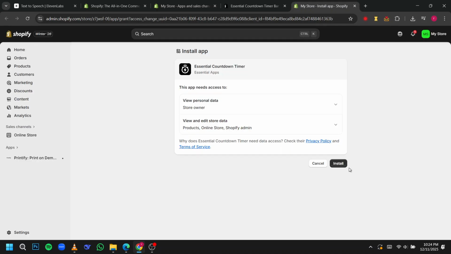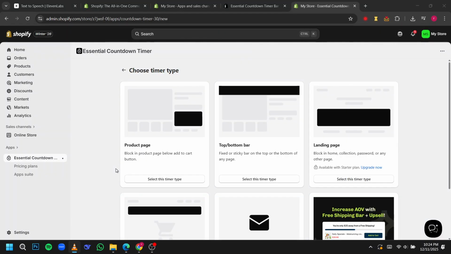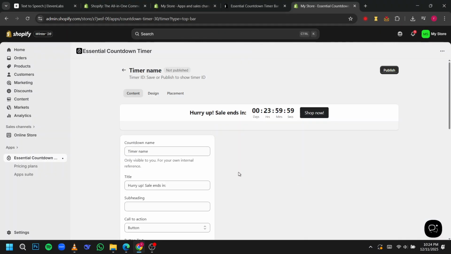You'll get options for where you want the timer to appear. It can be a sticky top or bottom bar, on a product page, in your cart, or even in emails. For this tutorial, let's place it at the top of our store as a sticky header. Next, give your timer a name. You might call it Sale or Hurry Up, Sale Ends In.